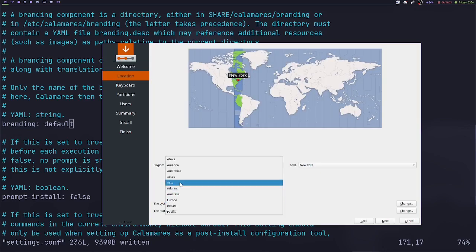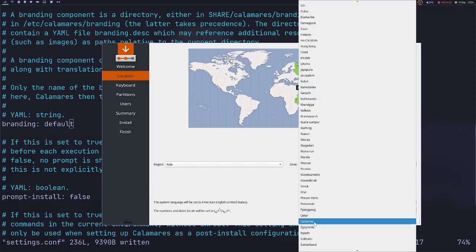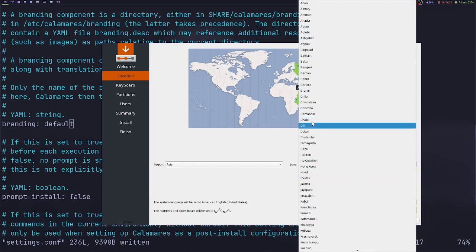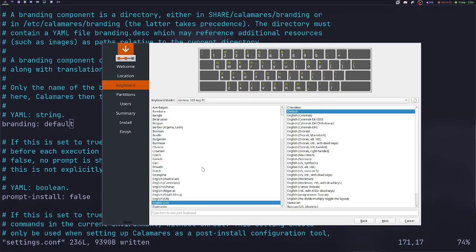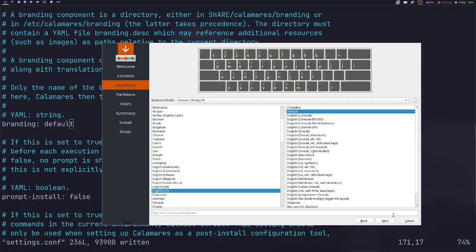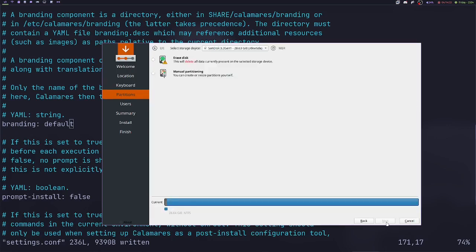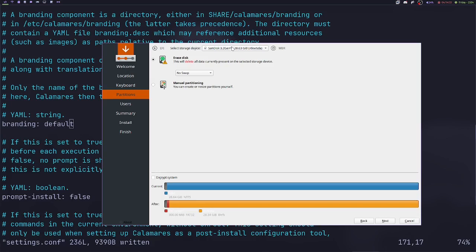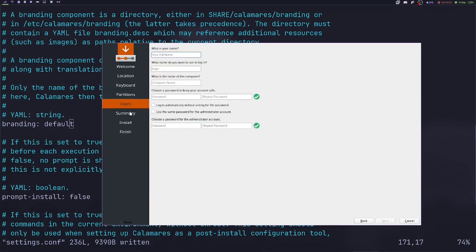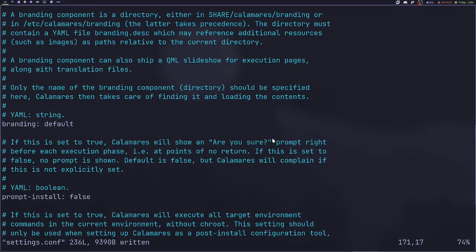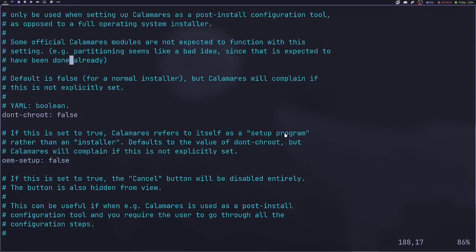So, let's do Asia. Just do Colombo next. Oh, and we have the keys. We have the partition, and that's my thing. I'm not gonna continue, and we can continue the installation as you would. Now this is the default installer, and the default installer actually works out of the box, right?